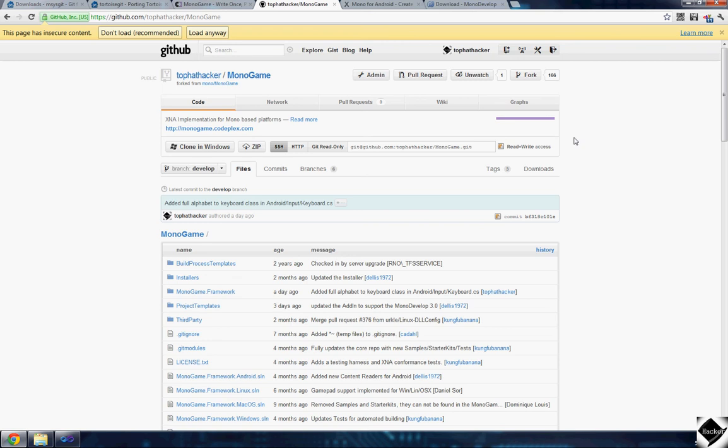Alright, here's a quick tutorial on how to get the Git repository from MonoGame. This was a little difficult for me to understand right away. Coming from SVN, it is fairly similar, but there are some distinct differences.